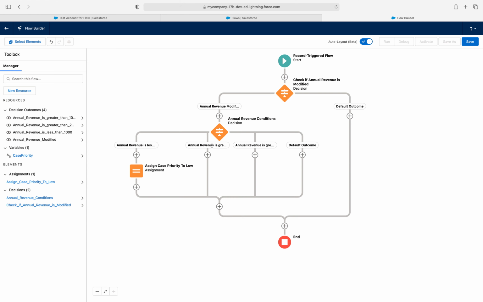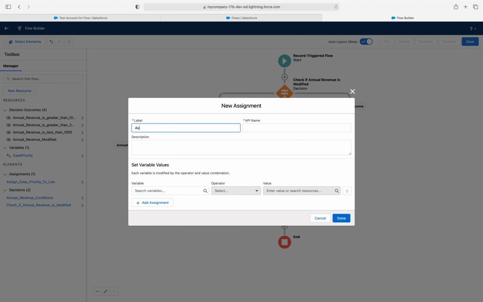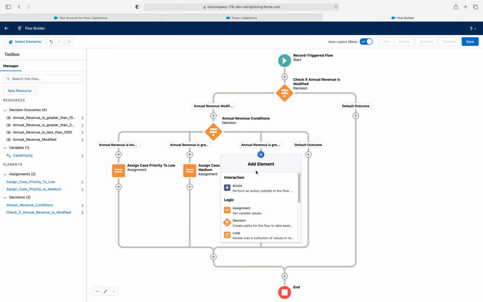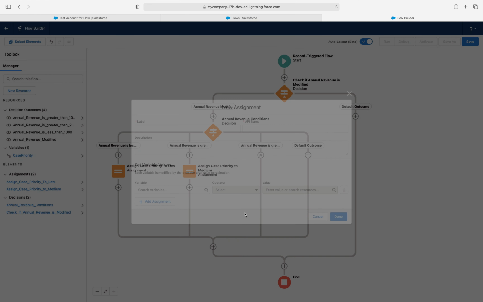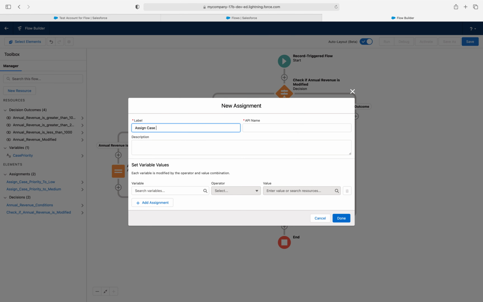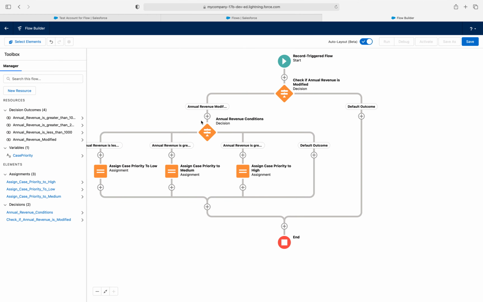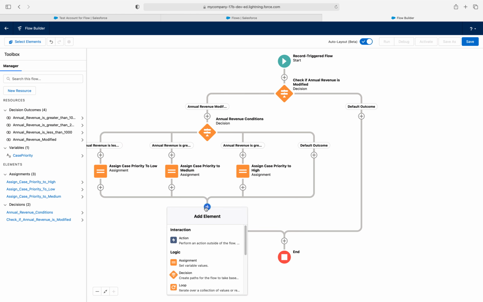Now the assignment for the annual revenue between 1000 and 2000. Assign case priority to medium. We have already created our variable, so we'll just assign medium. And finally, if the annual revenue is greater than 2000, then assign case priority to high. So case priority high. Now our assignment is done.